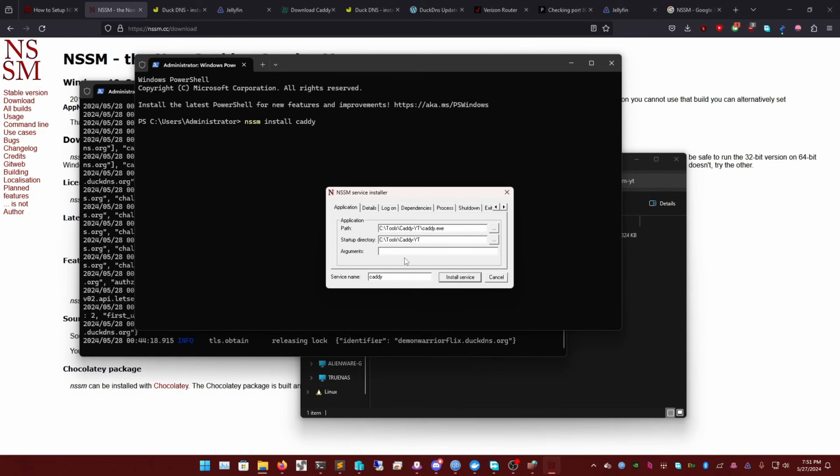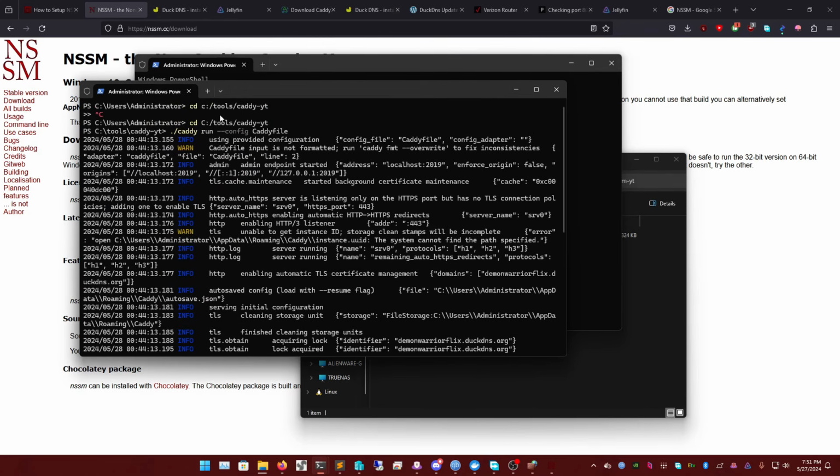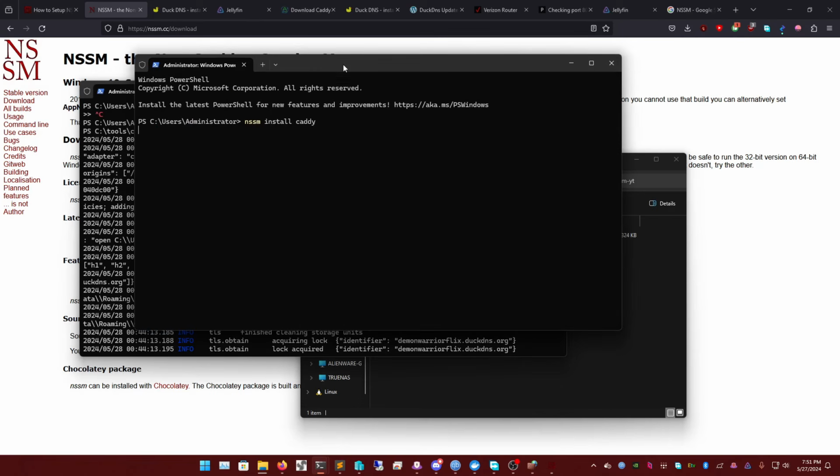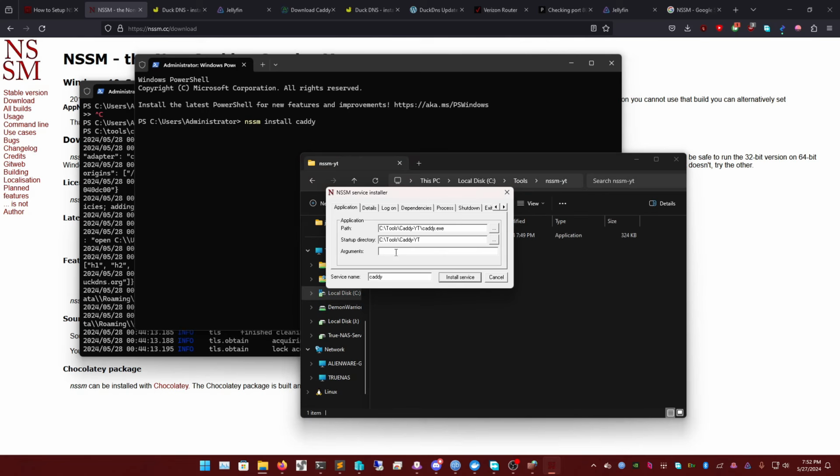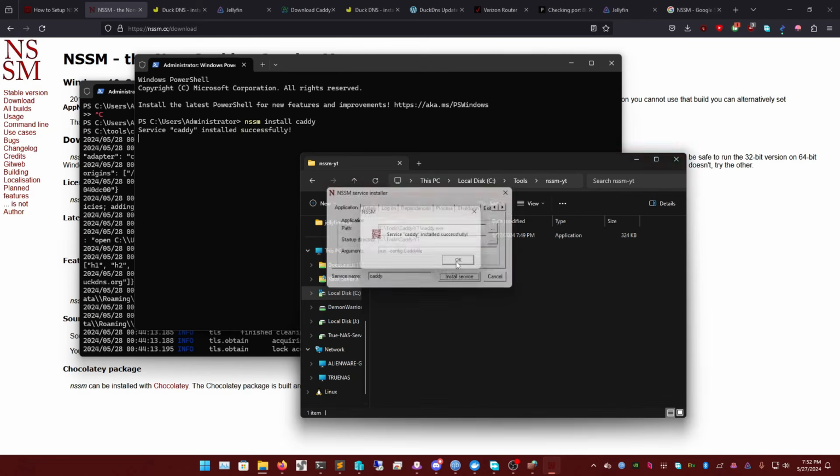Next, we need to do our arguments. In here, it's going to be a little different. In regular Caddy, we did caddy run. We don't need to do this because Caddy is already being selected as a startup. So all we have to do is run --config Caddyfile. Make sure it's a capital C for Caddyfile, and make sure all the rest is lowercase. Once you do that, click Install service.